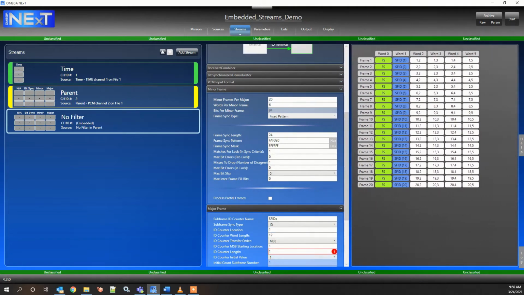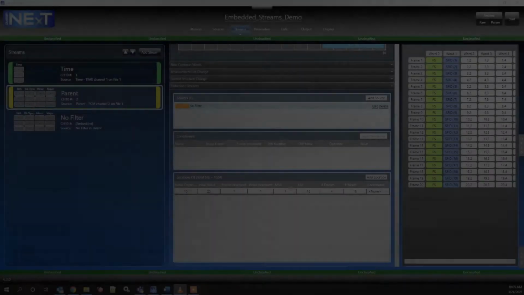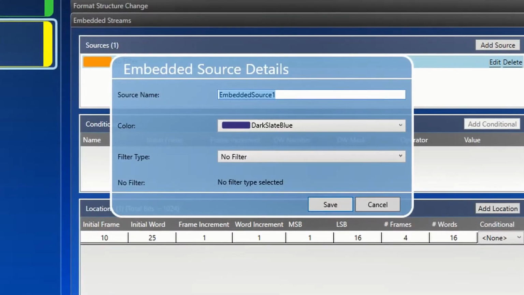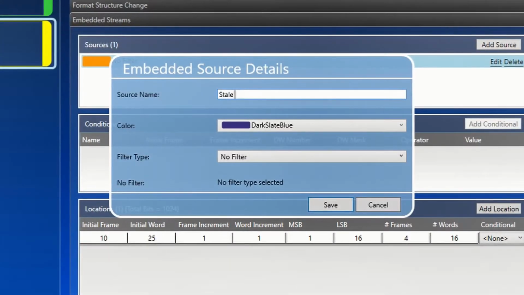of the time. One simple way to indicate the absence of embedded data is a stale bit. By identifying a bit, then determining if that bit is at a particular value, either 1 or 0, for a second time, we can call that a stale bit, and this can be a flag that indicates the data is no longer valid. To set this up, go back to your parent stream, then go to the embedded stream section.